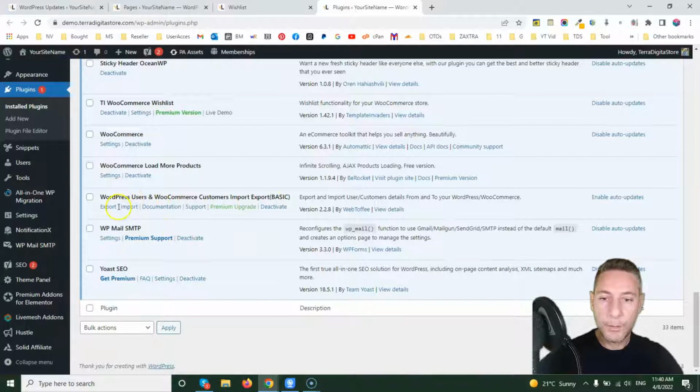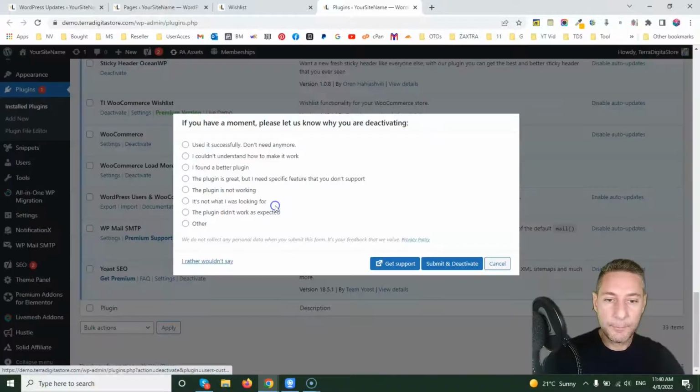Here is the plugin. For example, I go now to deactivate it. Sometimes a plugin asks you why you do this. You can say that you don't need it, or you have a problem or anything. You actually give the feedback.